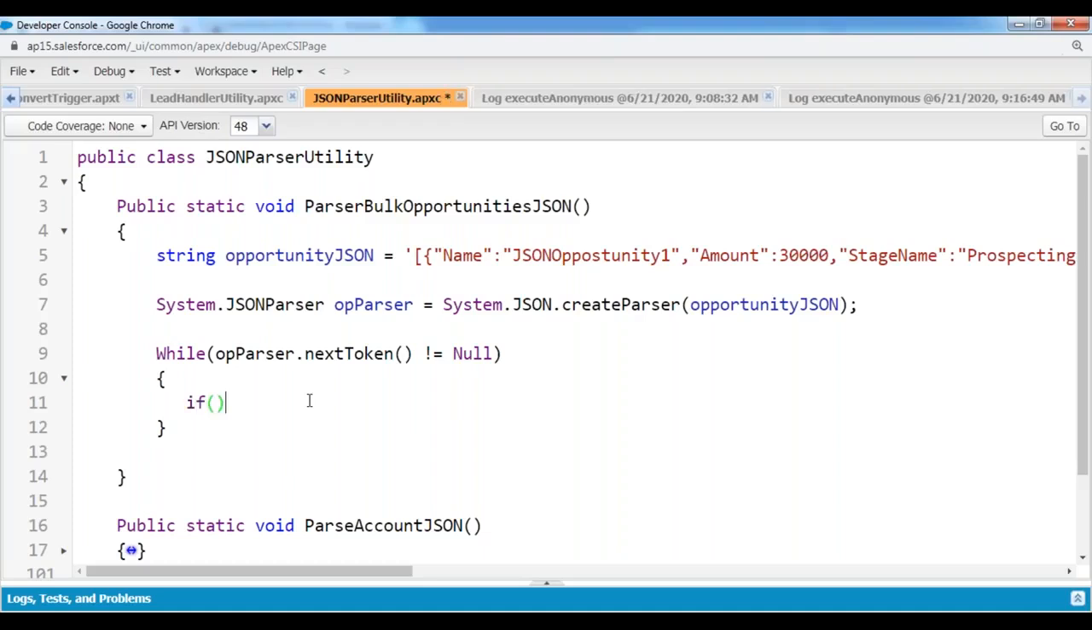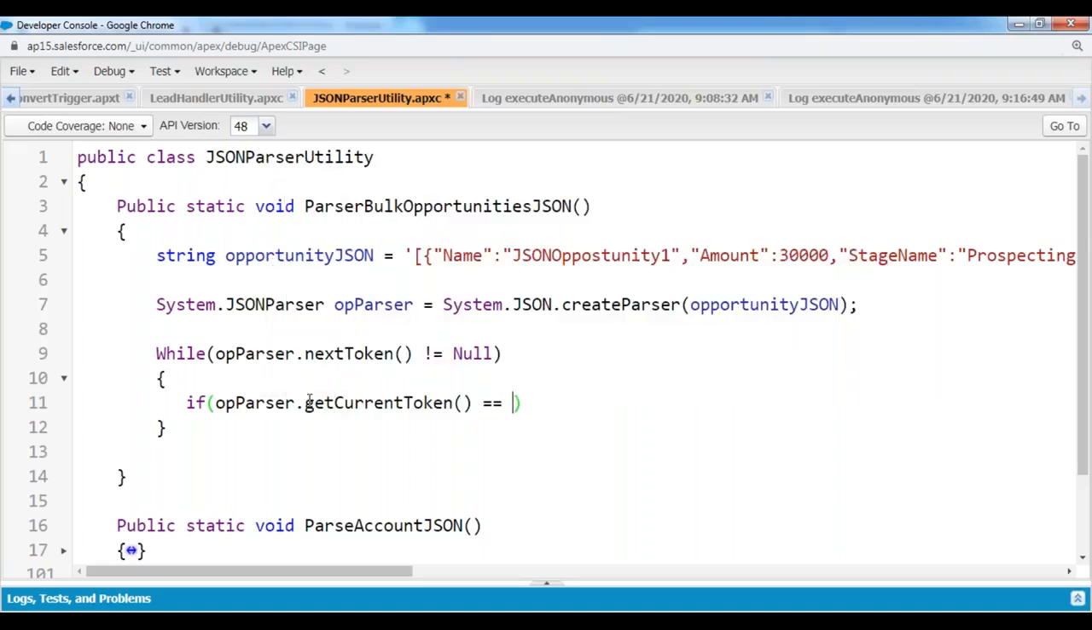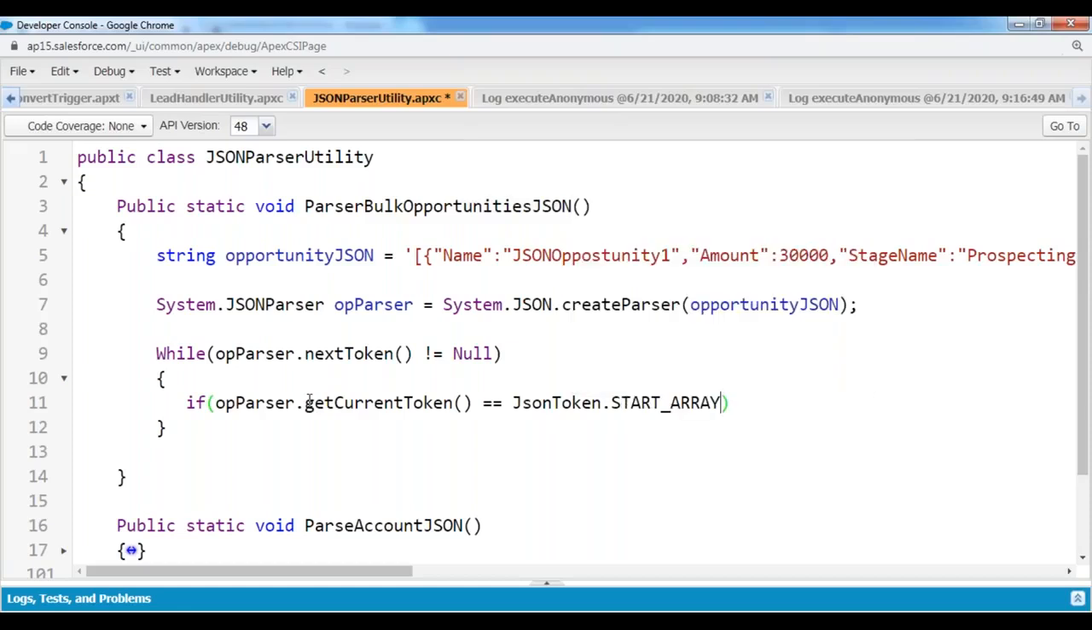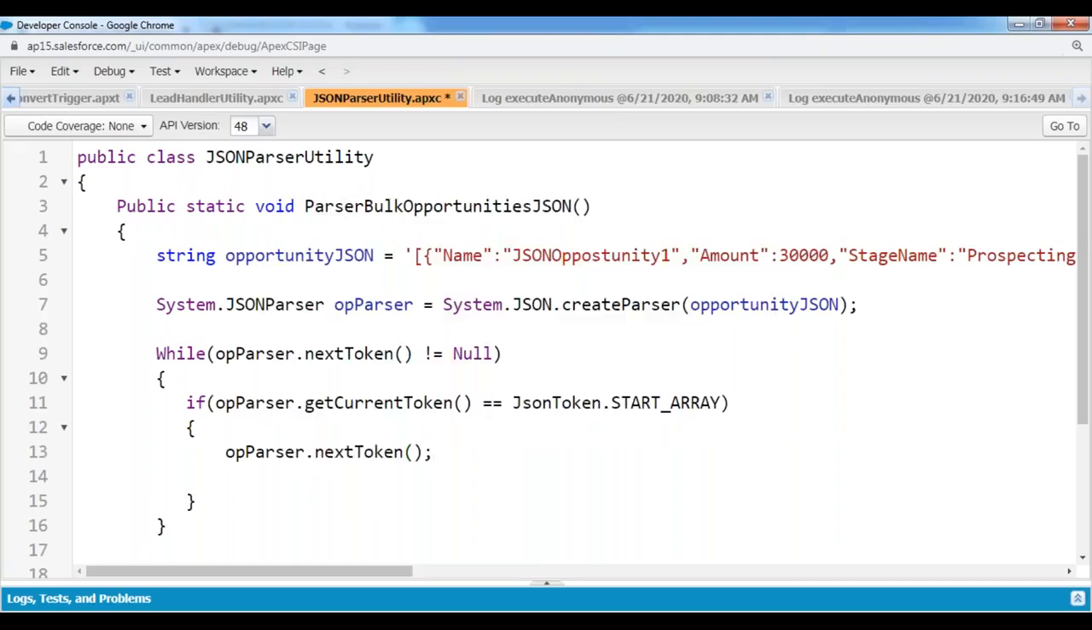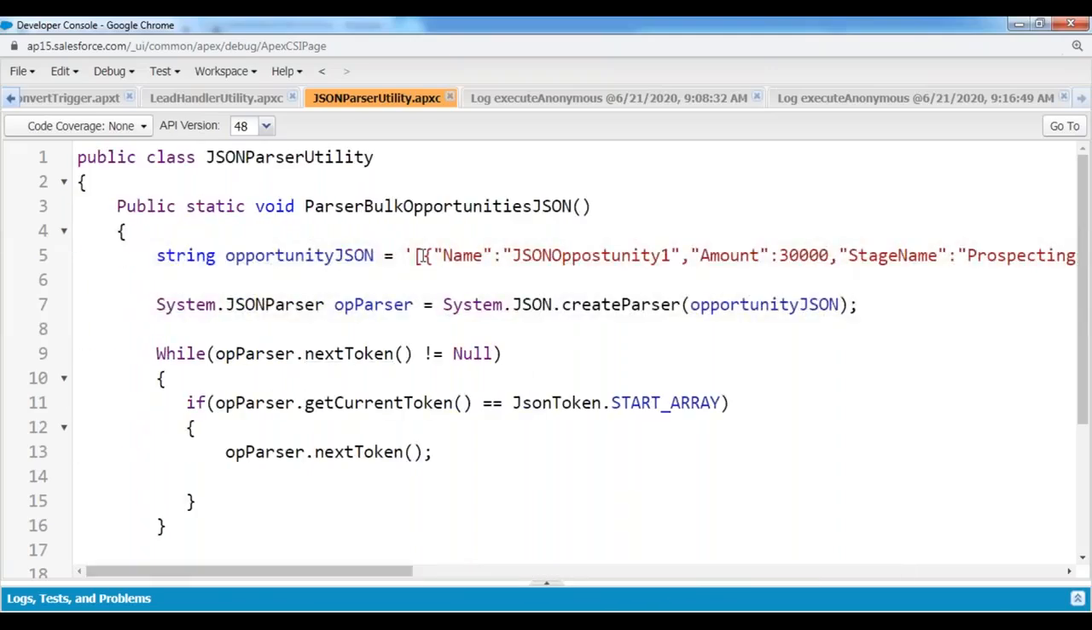Now, if opportunity parser dot get current token is equals to JSON token dot start array, if it is the starting of that array, then I want to move the cursor to the next line over here. So I'm using opportunity parser dot next. And here I would like to verify if I'm having that object or not, if it is the object format or not.